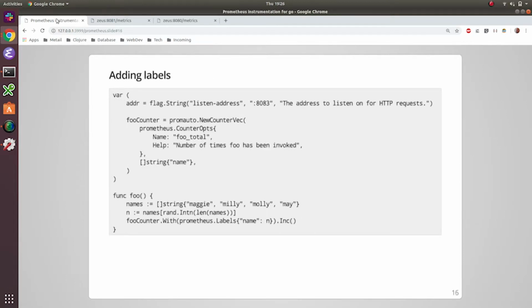Okay, so how do we add labels to our metrics? Basically, we call new counter vec instead of new counter. The first argument is exactly the same as the argument to new counter, but the second argument is a slice of strings, which are the label names. In this case, I've just got one label called name.